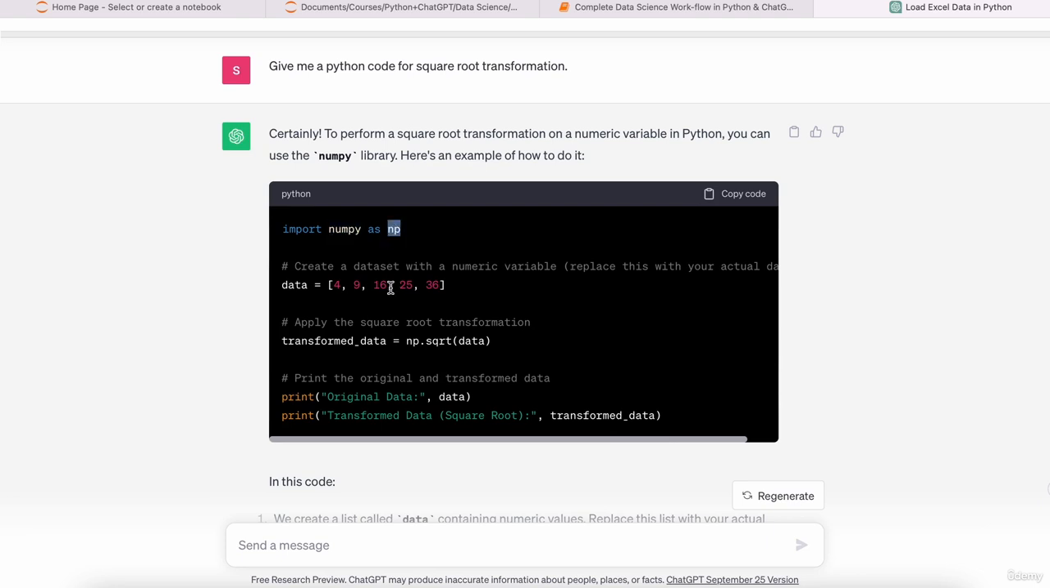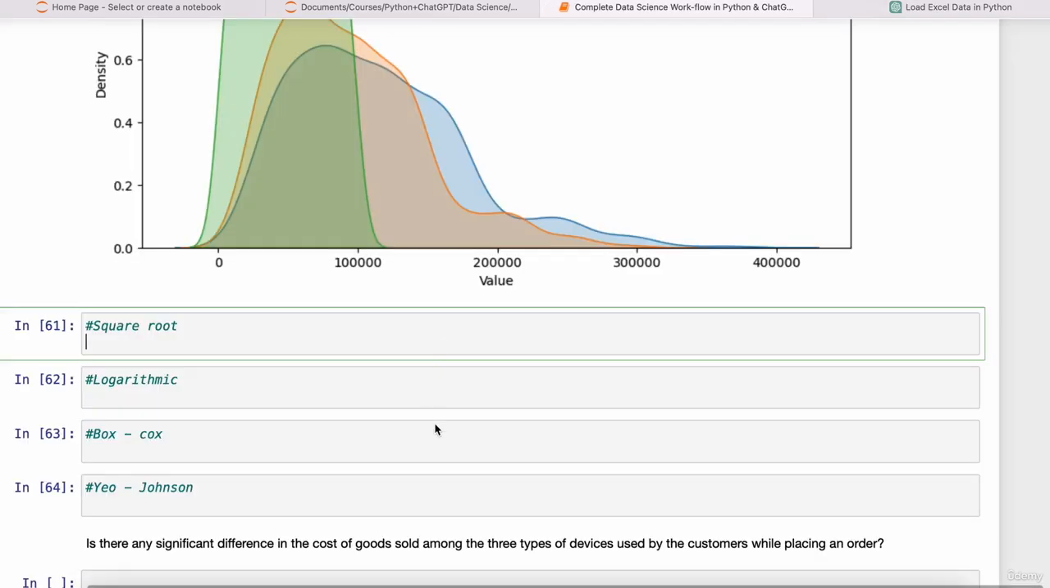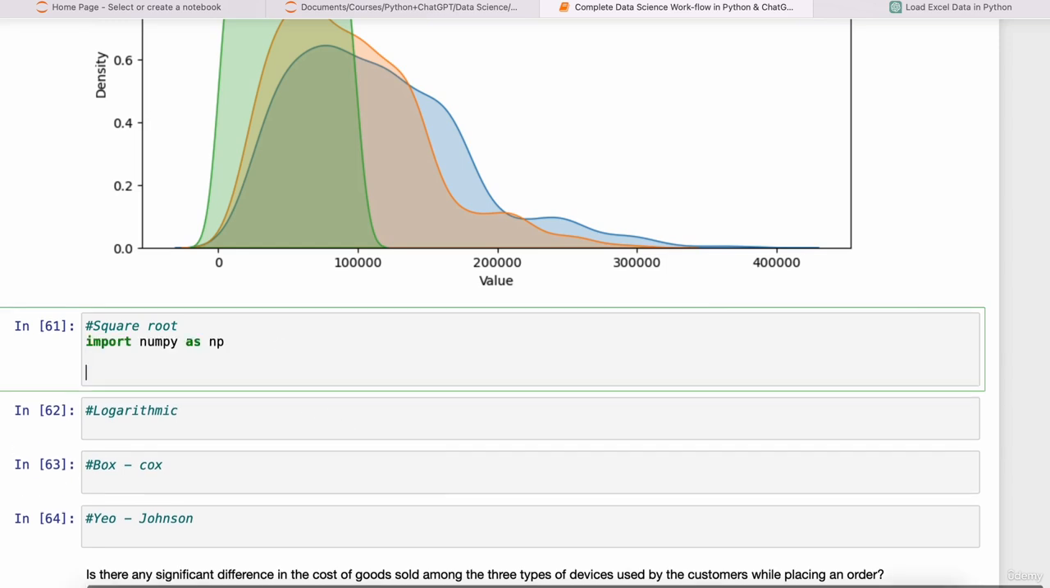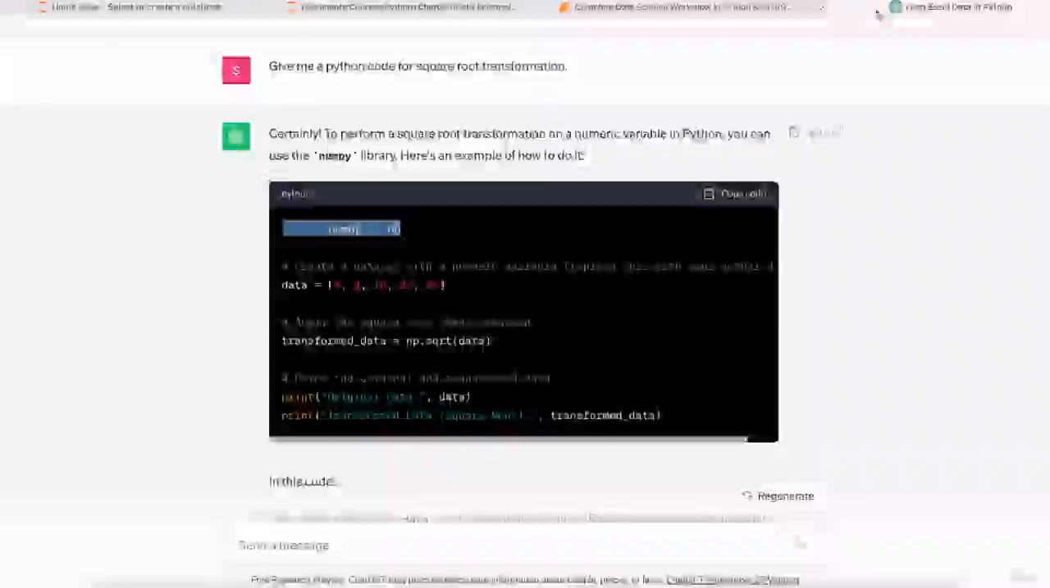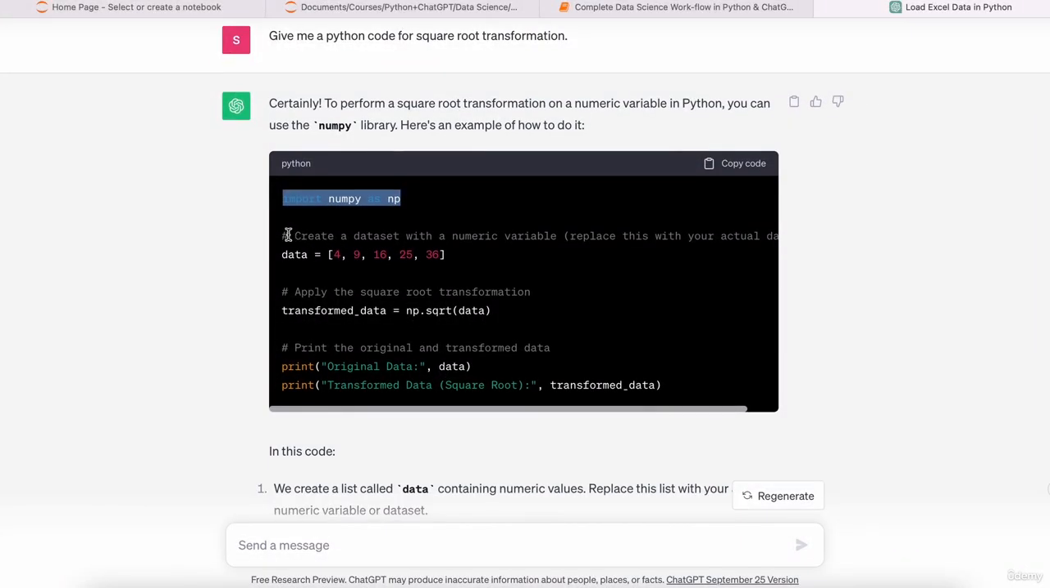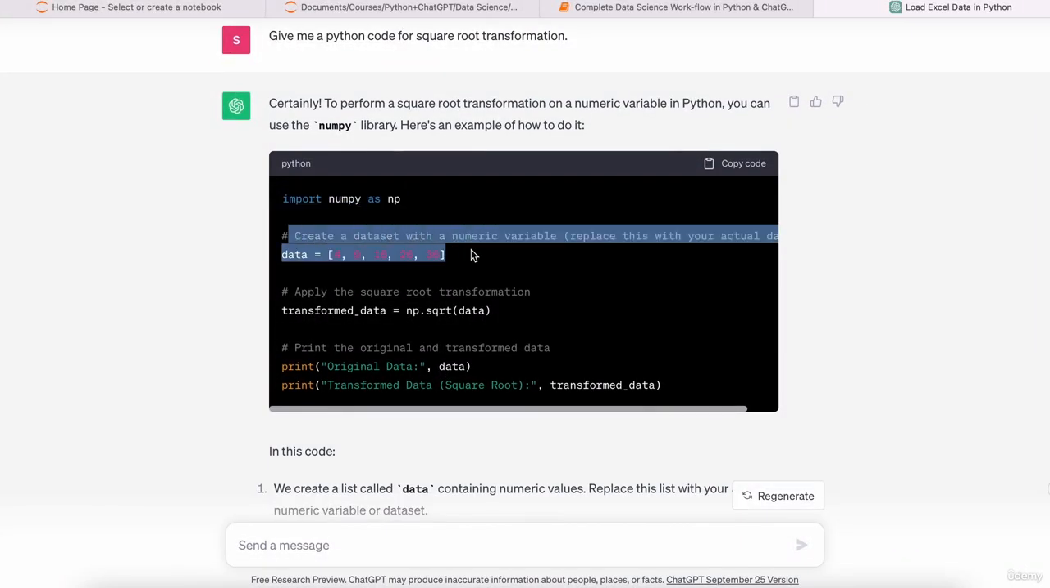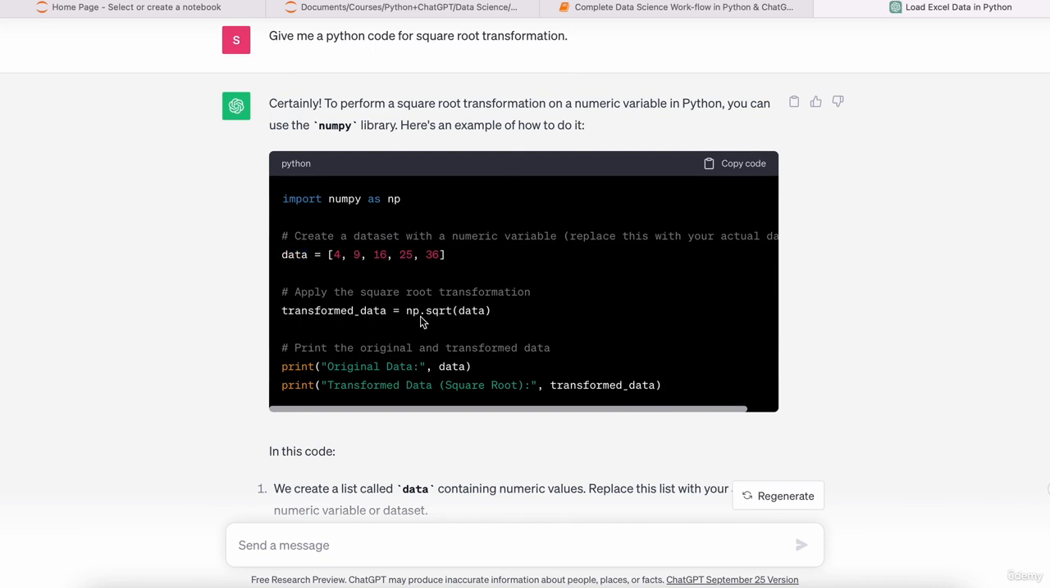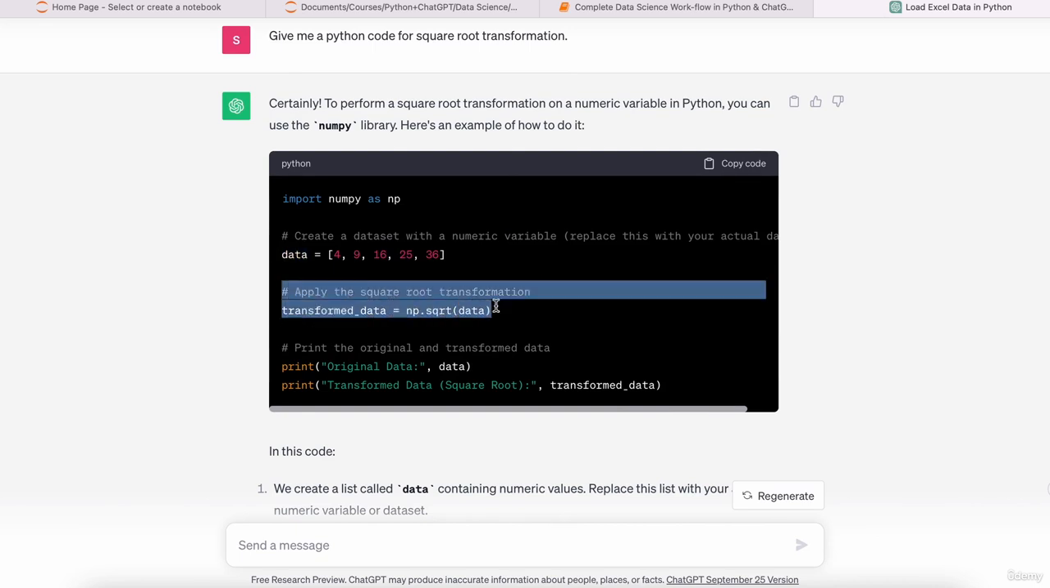So whenever we call np in our code, that means we are referring to any functions derived from the NumPy library. At first you have to ensure that you have installed the NumPy library by using pip install numpy, and then you import the NumPy package. After that, you can see a sample numeric variable is created and loaded within the data variable. We have our numeric variable. So we just need this particular line of code.